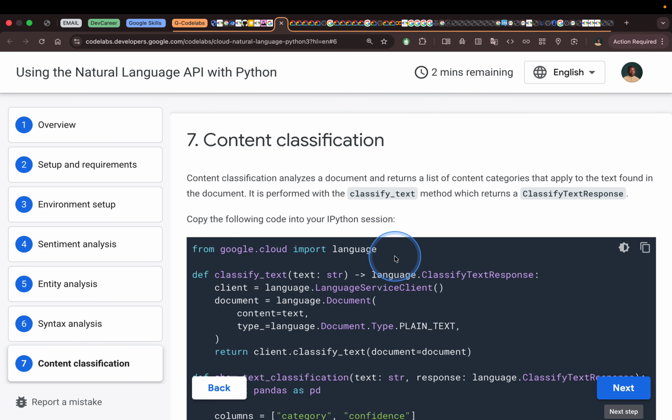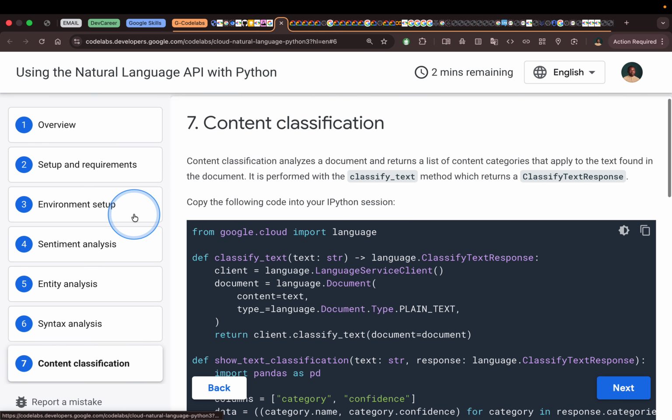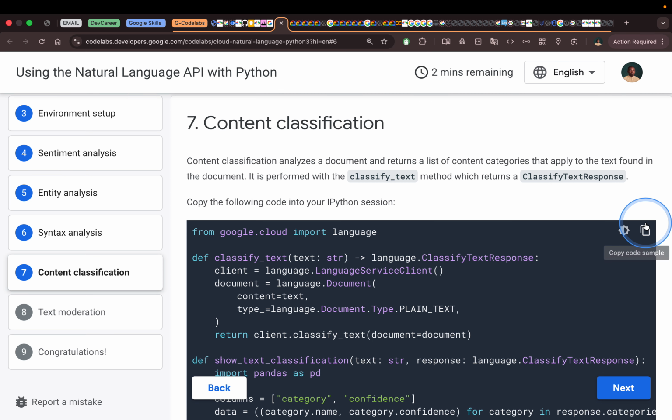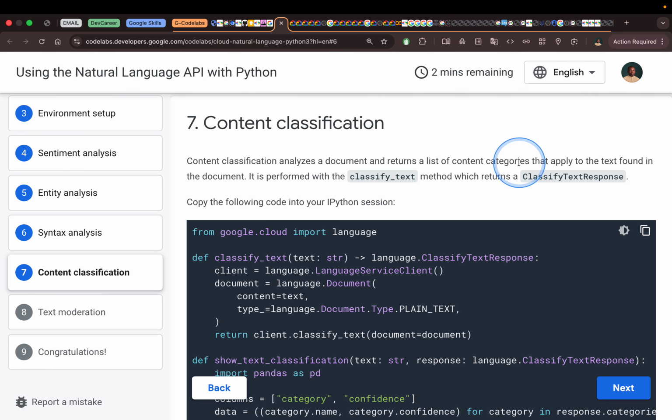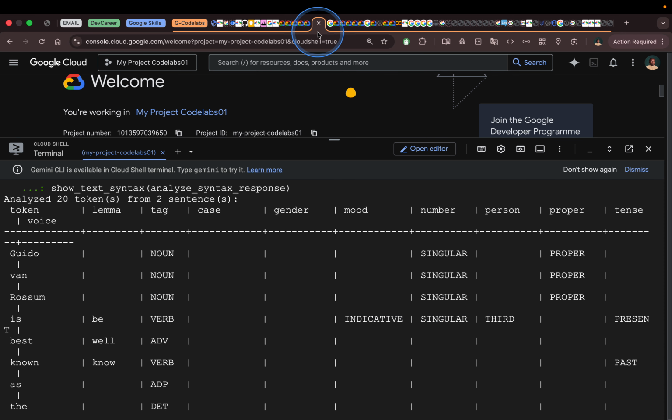Now we're doing content classification. That's the next thing we're doing. So let's copy the code. Content classification analyzes the document and returns a list of content categories that apply to text found in documents. It's performed with the classify text method, which returns a classify text response. So let's go into the cloud and run it.